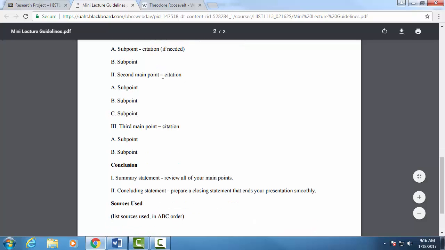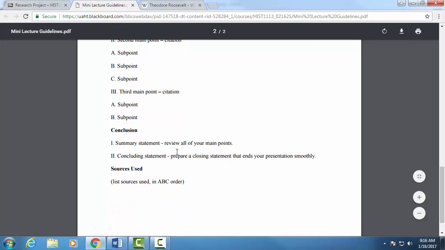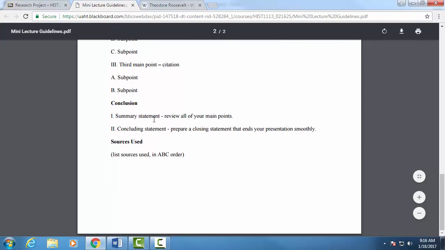And you have the second main point. I believe that Woodrow Wilson was a better progressive president because of point B. And tell me where you got that information, and then your subpoints. And then your third main point. I believe that Woodrow Wilson was the better progressive president because of point C. And give me all of that information and then whatever citations you need under that. And then your conclusion, wrap it all up.